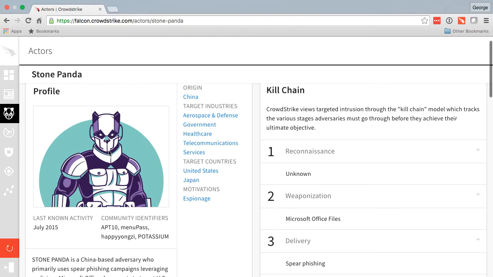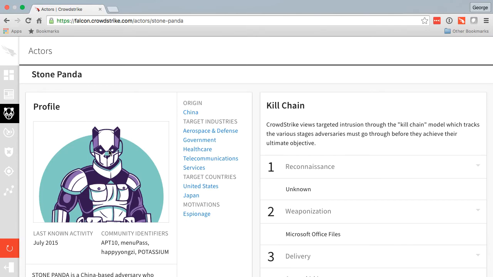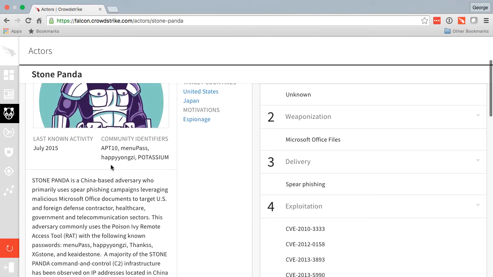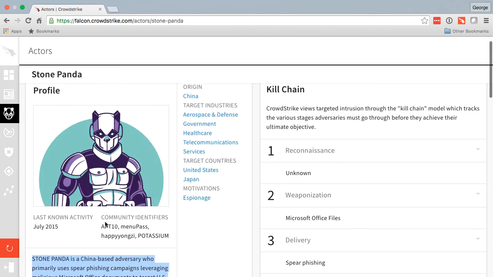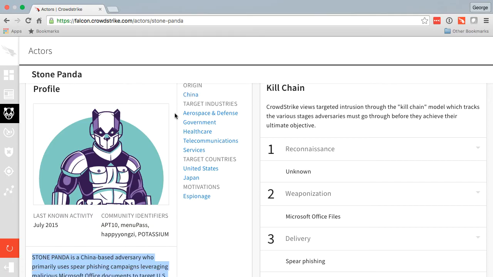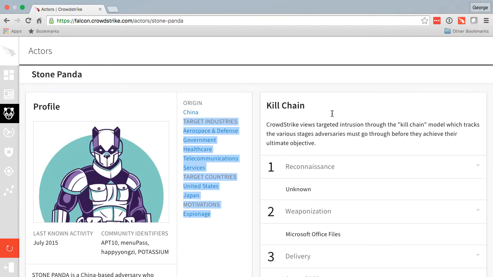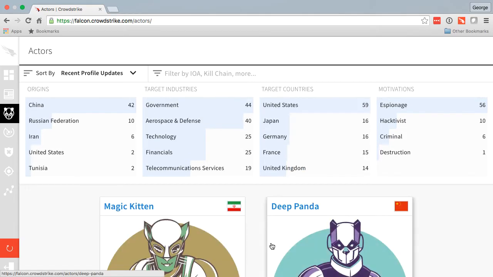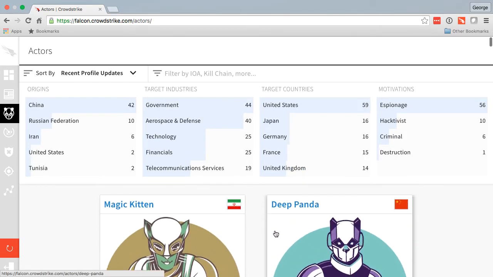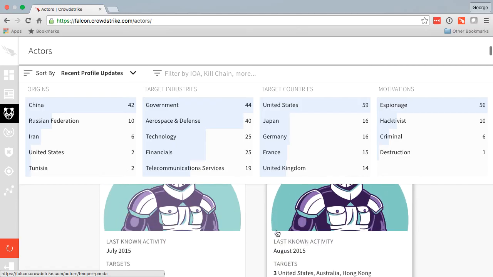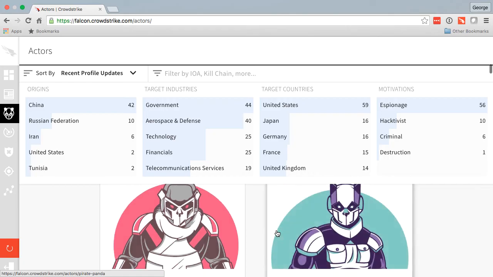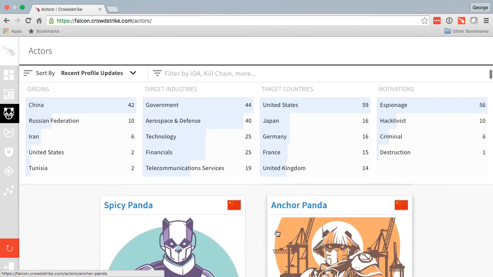One of the most important things about our solution is we power everything with our intelligence team. This shows you everything we know about Stone Panda. Stone Panda, a nice executive summary, where they're from, who they target, their target countries, and their primary motivations. So the power of this is I can click on my actors page as well and see all the other adversaries that we track. We have interesting characters for them or villains, and there's a taxonomy for each one of them. Pandas are from China, bears are from Russia, kittens are from Iran, tigers are from India, on and on.